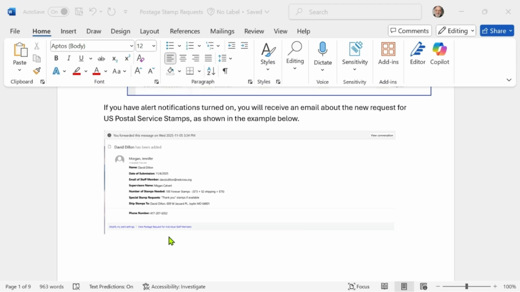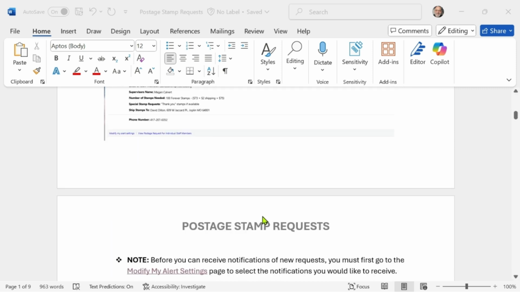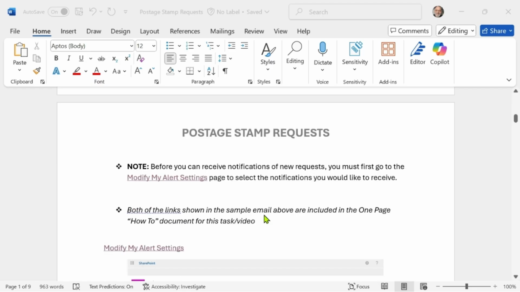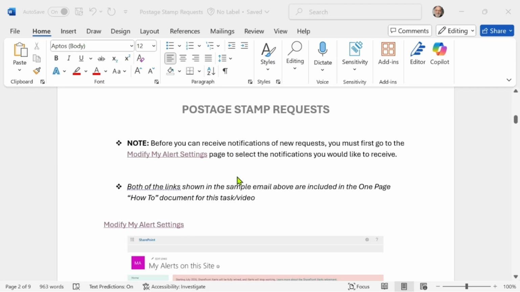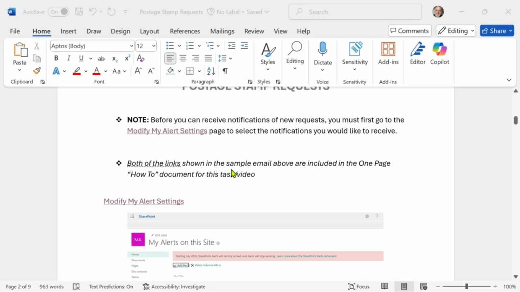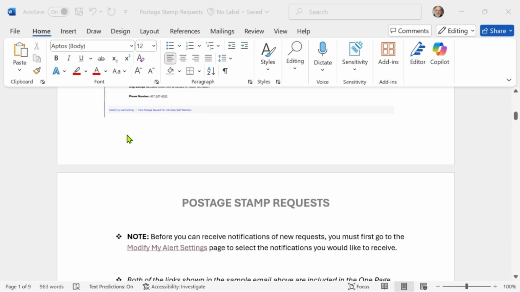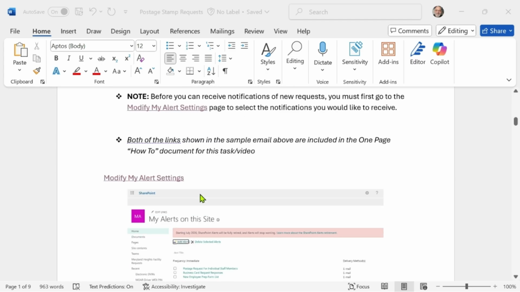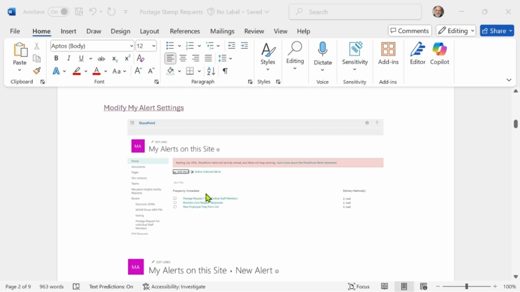Both of these links will be included in the one-page document that comes along with this video, so you don't have to search for that stuff. So again, when you go to set up your alert settings, you will go to that first link on there, modify my alert settings, and that's just inside SharePoint, and you'll have that link. You go to that site. This is kind of what you'll see.